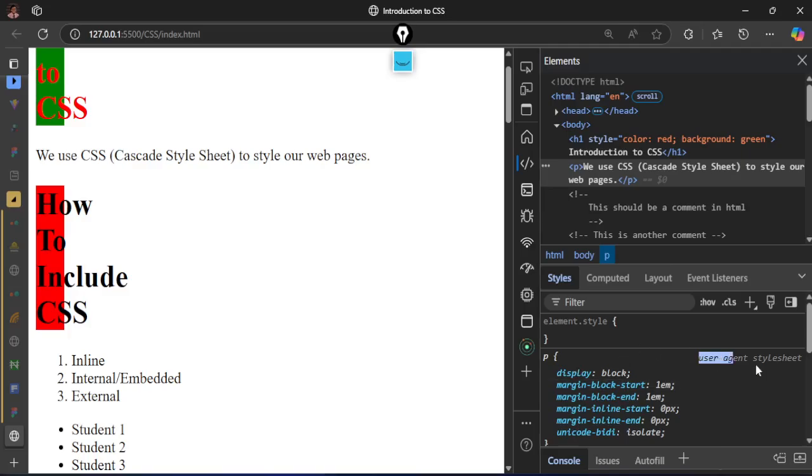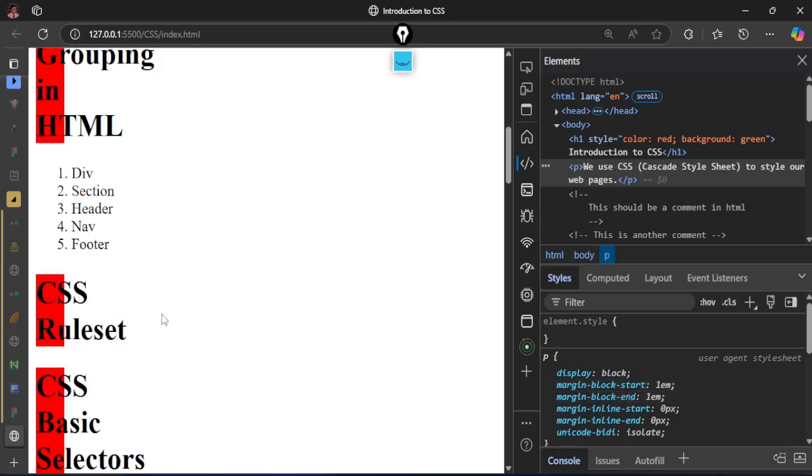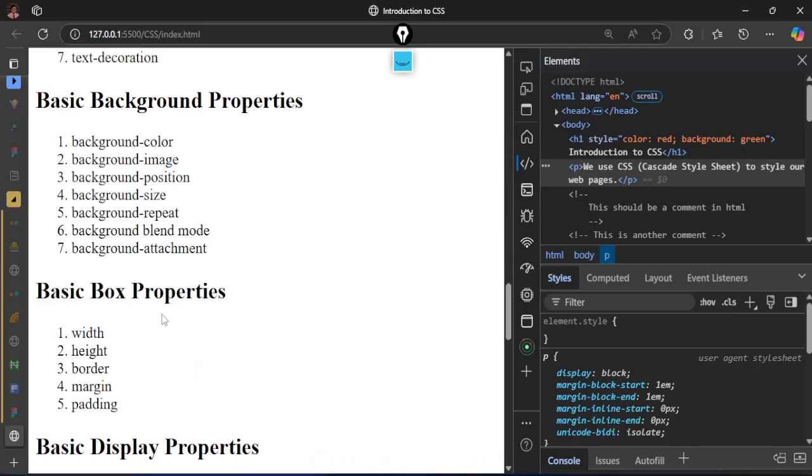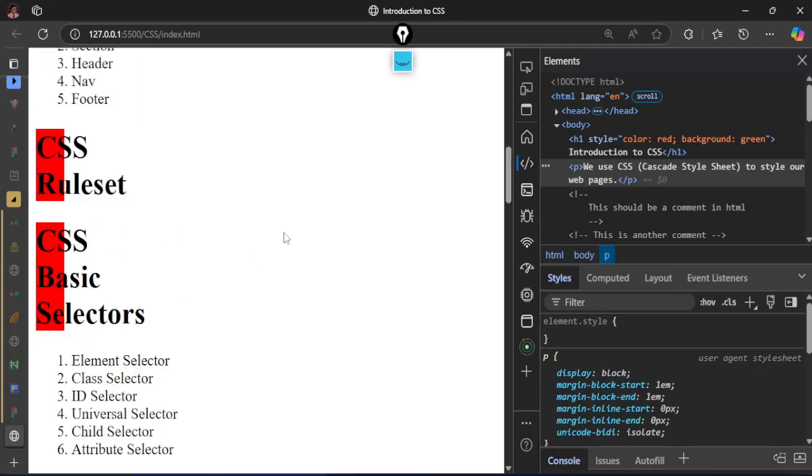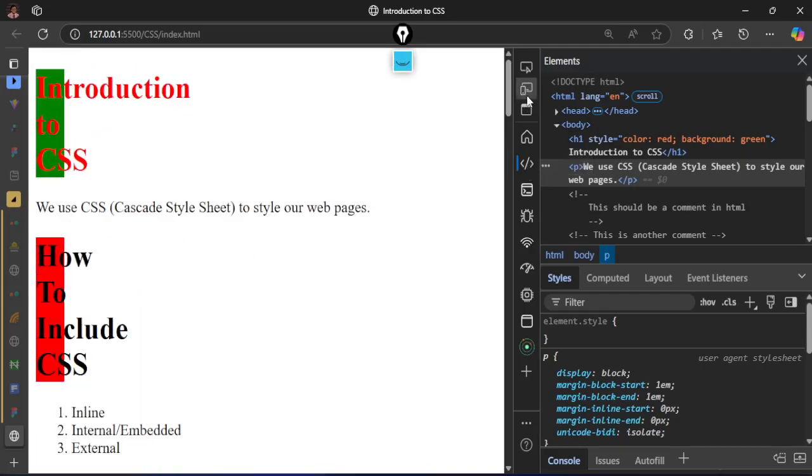As you can see, user agent means what the browser is applying by default, and that's why you see that your P always have this extra space at the top and bottom, because the browser is applying all this margin start and margin end like that. But what is margin? When we get to the box property, you are going to know what is margin, what is padding, and so forth. But for now, I'm focusing on the CSS unit.